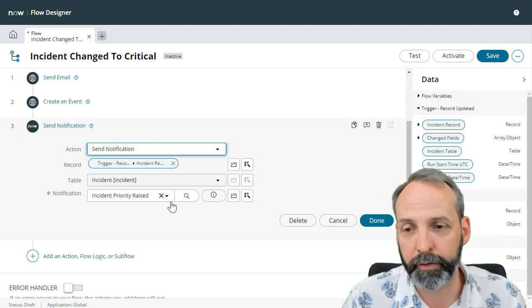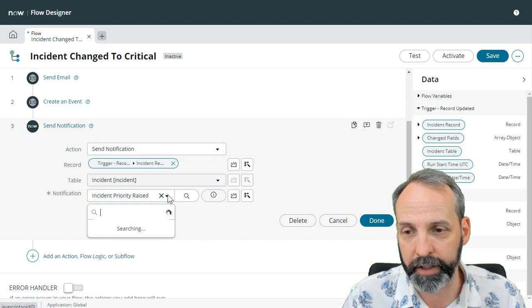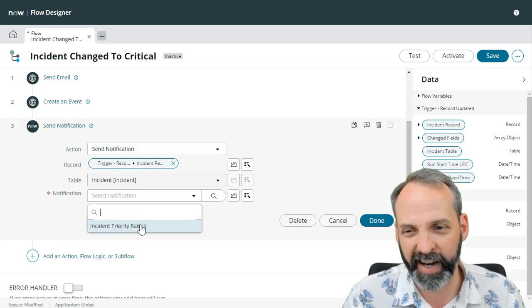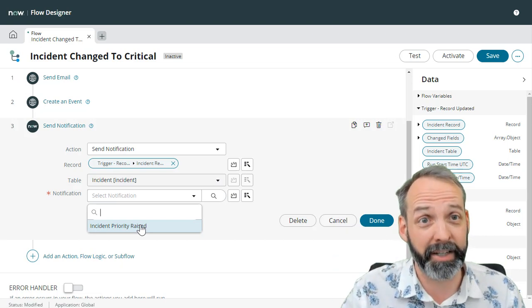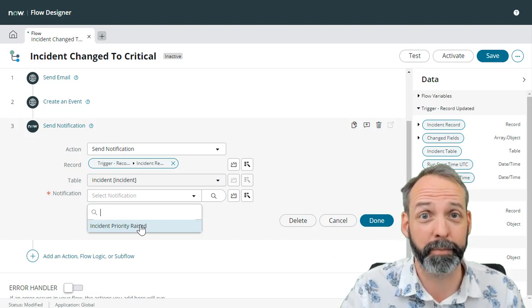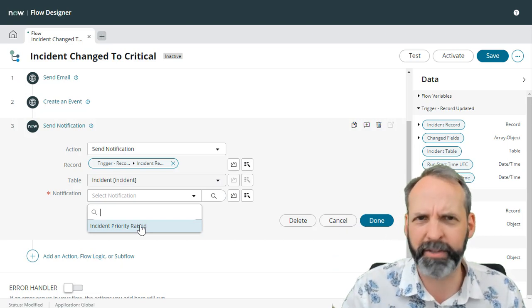Now, there's something you have to remember here, because if I just look in the list of notifications, even if I black this out, and I look in the list of notifications, I only have one of them, which is silly because I actually have tons of notifications built on the incident table. So how come it's only showing me one?